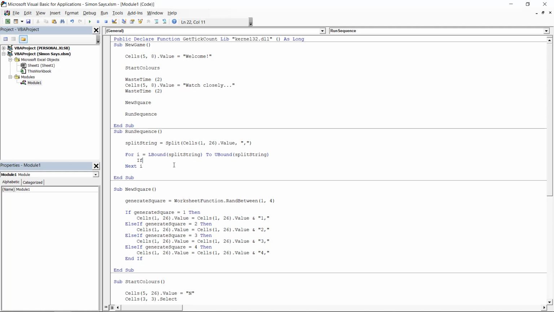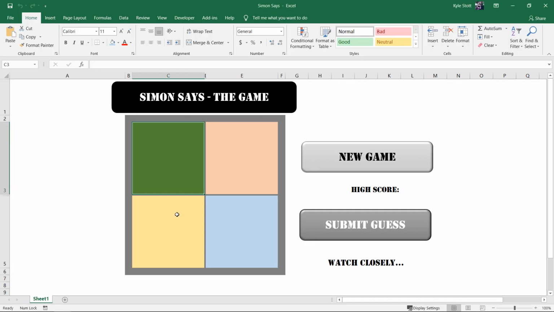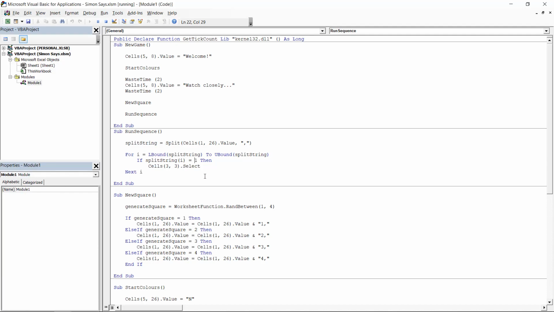So now we'll use our if statements, and we'll say if split string I, so I being the value we're looping at. If it's the first value, in this case number 1, if split string is equal to 1, then let's go ahead and say Cells(3, 3).Select. What this is saying is if that value is a 1, we're going to select this cell. And that's really what we want. We want to be able to tell Excel different ways to select these 4 different cells.